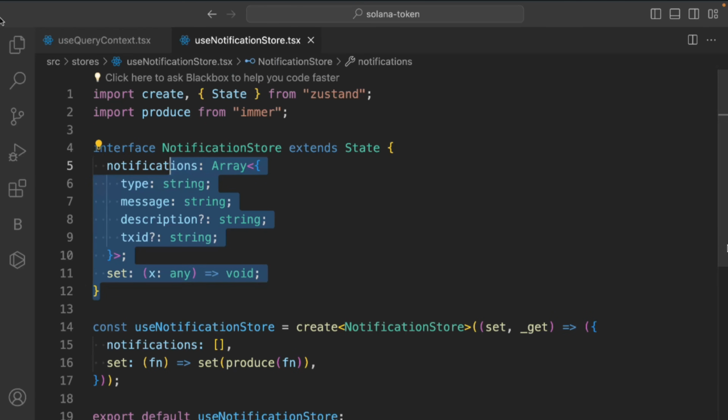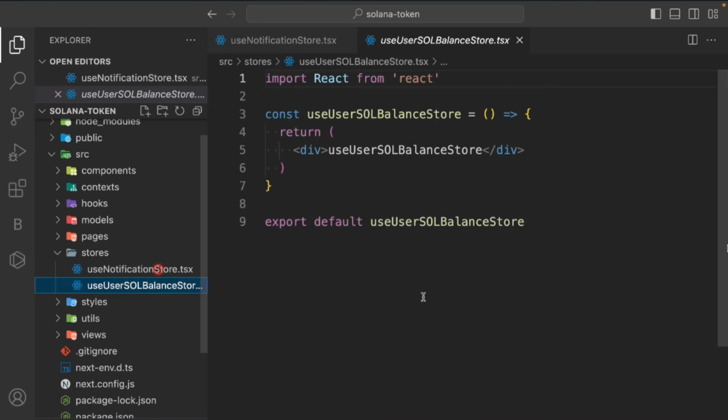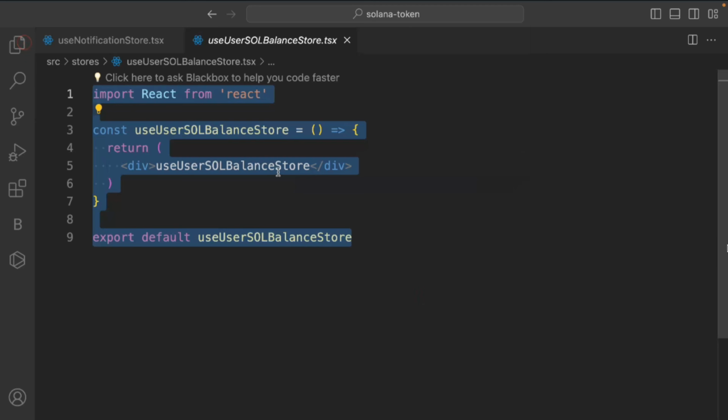Now we can come back here. Now we have to work on the next one, use user soul balance. So that's also something we're going to manage in our store. You can do it right in the front end, but it's always better to take this approach, build an internal store, and manage that. So let's remove this one and let's build that.